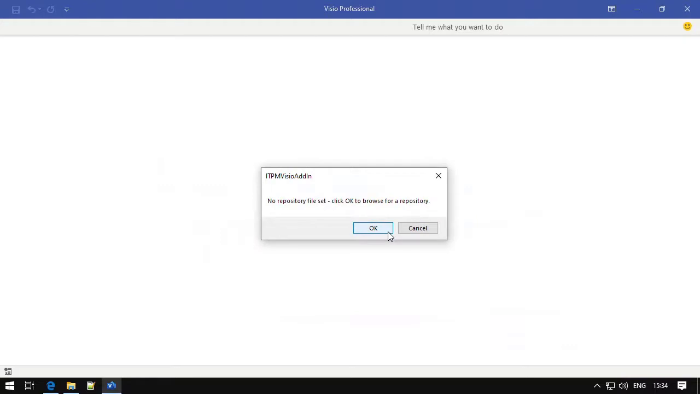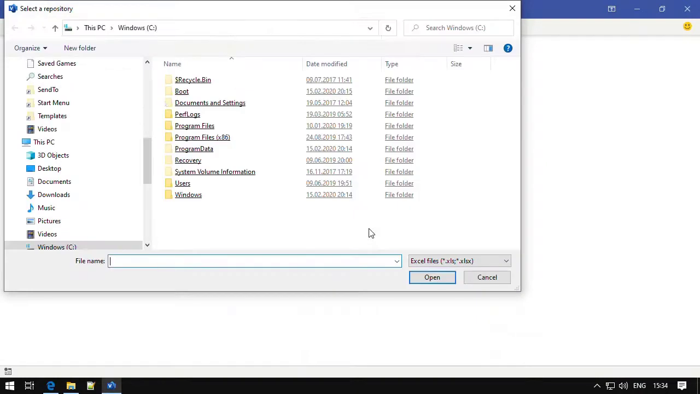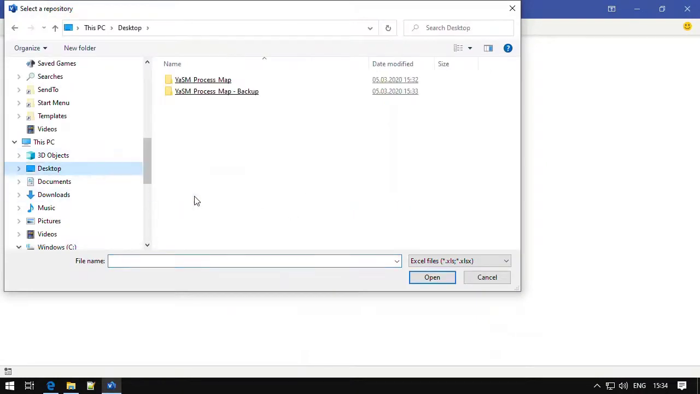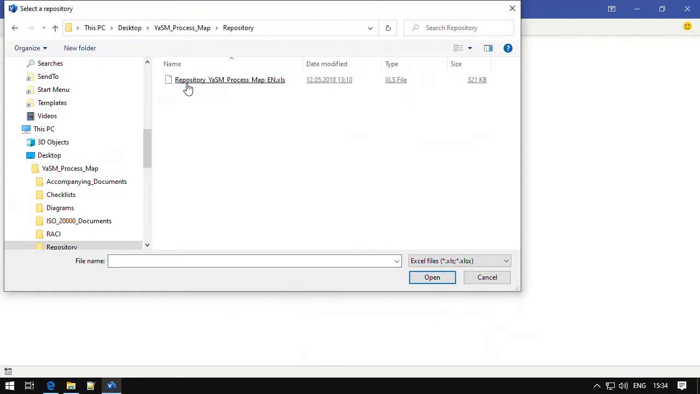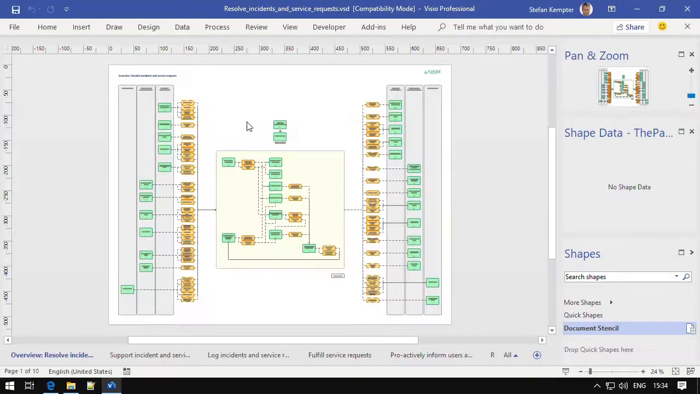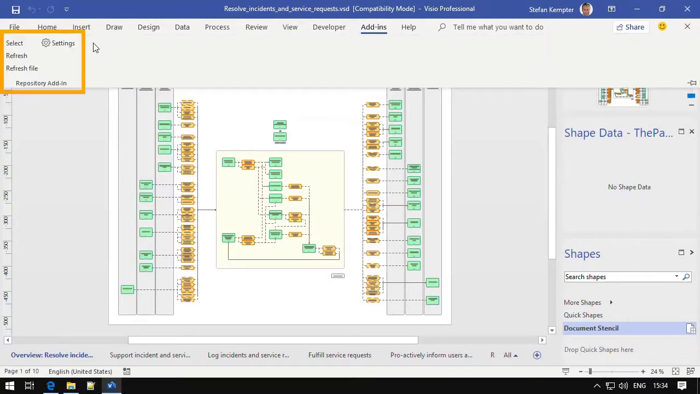Next, we are prompted to select a repository file, because for the add-in to function, you need to tell it where the Excel repository is located. Click on OK and select your repository file. If you start up the YaSM process map for the first time, you can select the original Excel repository in the repository folder of your delivery archive. Now the setup is complete. As you can see, four new commands are now available in the Add-ins tab in the Visio ribbon.